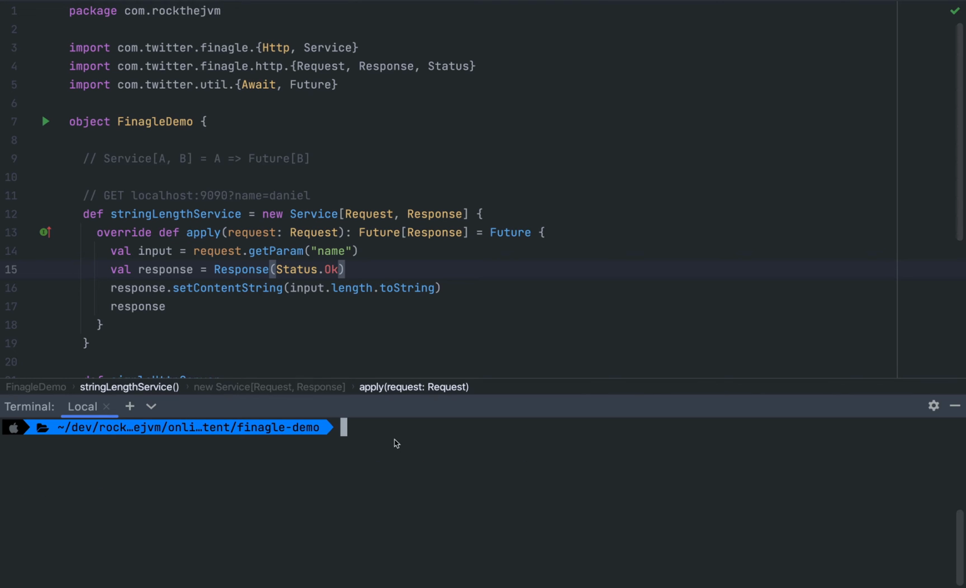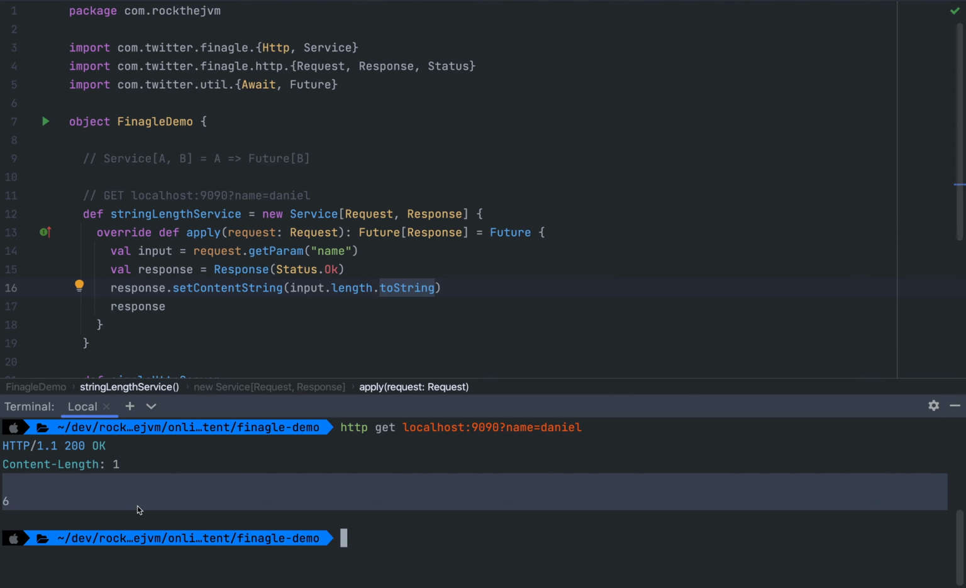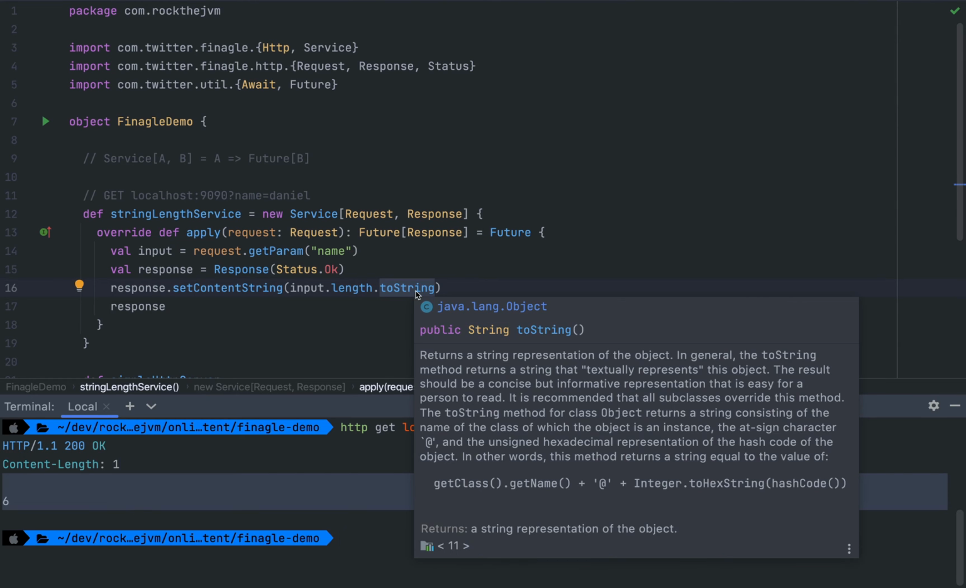I can use curl or any kind of command line tool. I'm going to use a tool called httpie, which has this command http. So I'm going to say http get at localhost 9090, and I'm going to use question mark, and I'm going to say name equals Daniel. And this should give me back an HTTP 200 OK, so this is the status, with the length of the string Daniel, which is 6. All right, let's see. So we have an HTTP 200 OK, and the payload is the number 6. So my HTTP server works nicely.